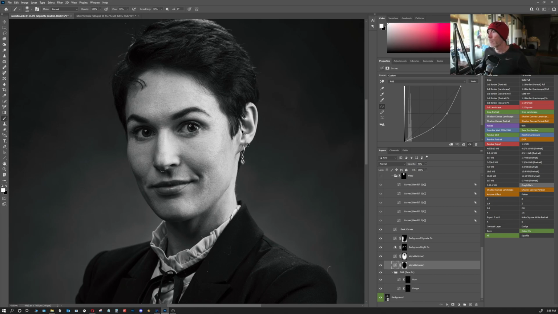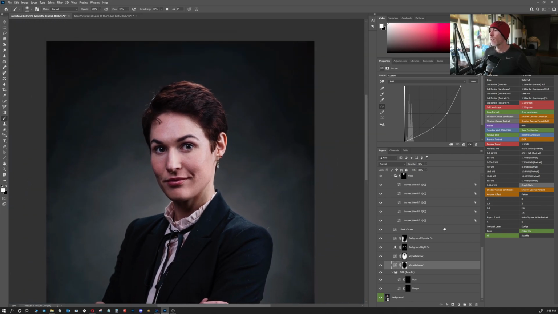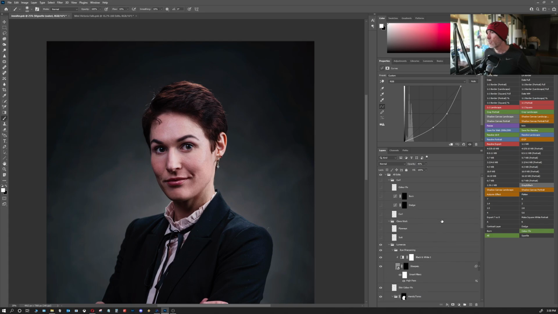Let's just go back to the color version. Control Z, Control Z, Control Z. Hopefully we'll get back there, otherwise I'll have to do it manually. Come on, it's gotta go. I clicked the mouse too much. There we go. So, yeah, as I said, all those things were kind of non-destructive.